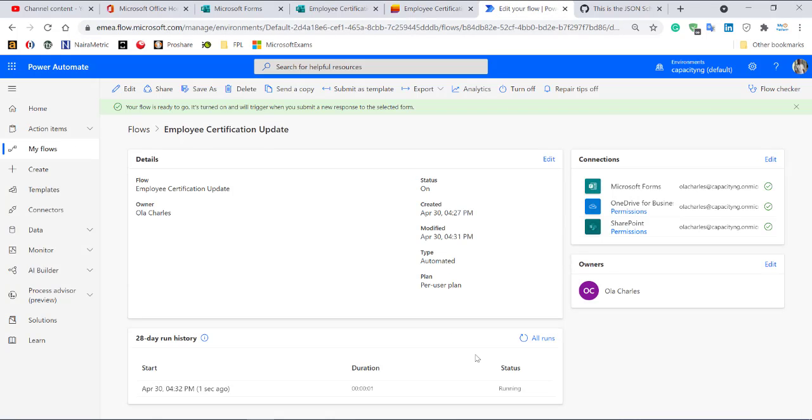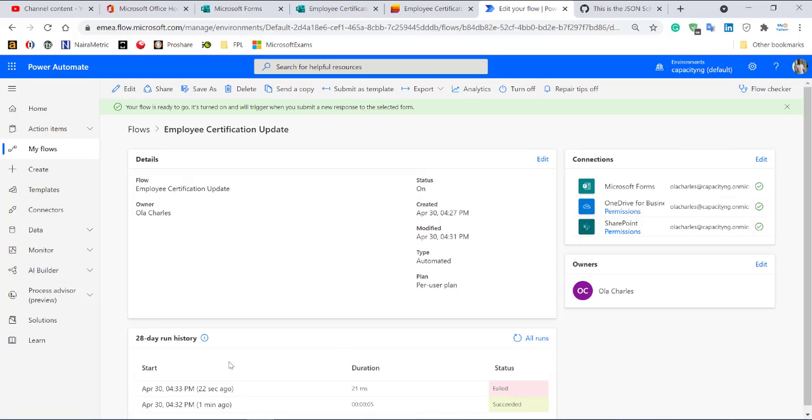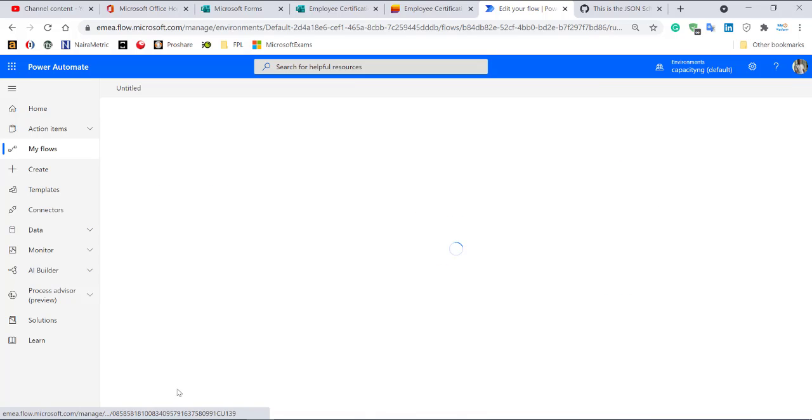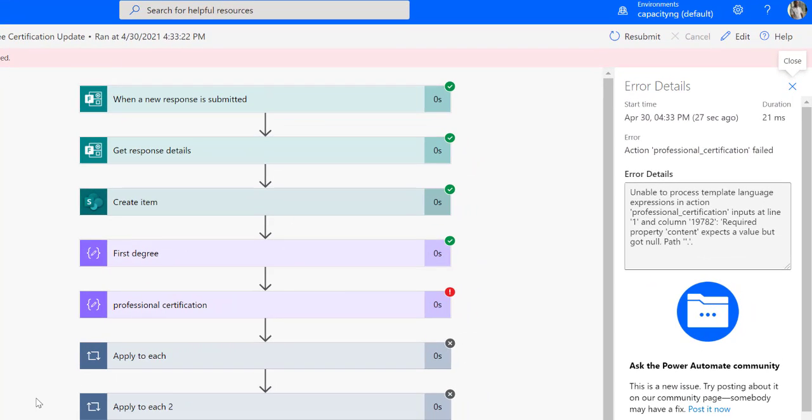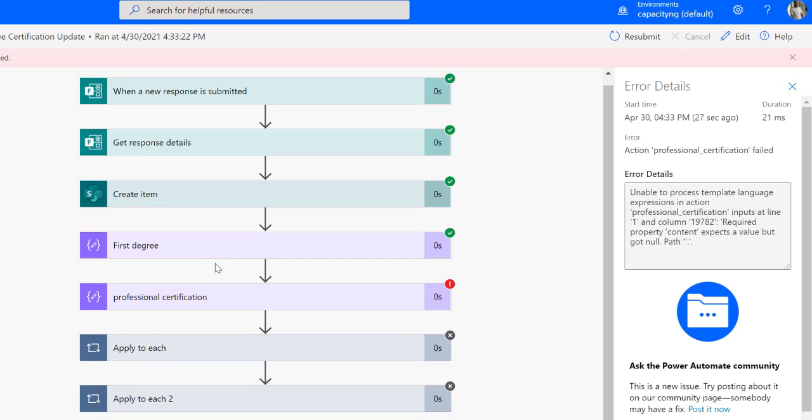So let's go back here and just refresh it to see the status. Oh, it actually failed. Okay, let's look at it to check the details of this failure. I can see some error message. It processed the parse JSON. Obviously it has created the item. That's why we have the details. But the parts where we had the attachment were not there. Mind you, if I put the apply to each one below first degree, then it's going to upload the first degree certificate. But for professional certification, it will not proceed, and definitely the flow will fail.